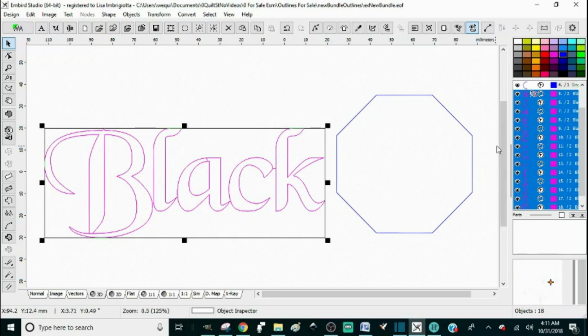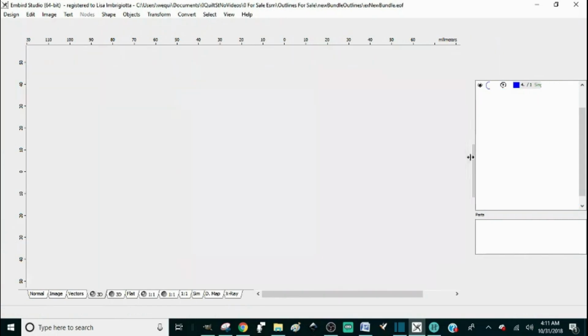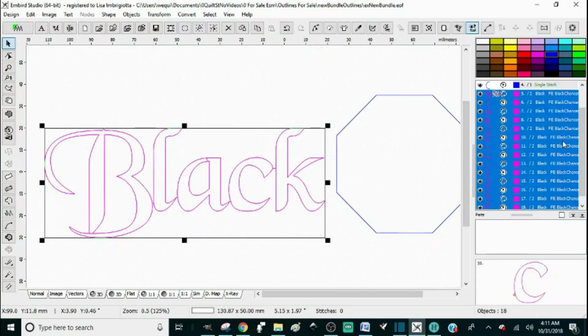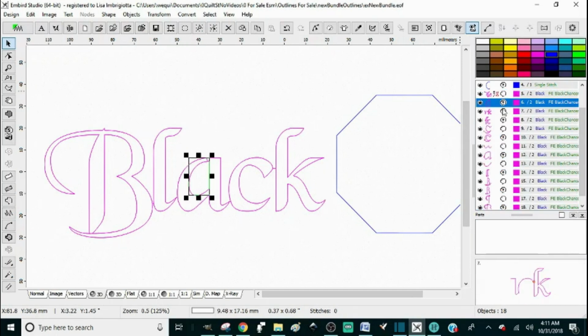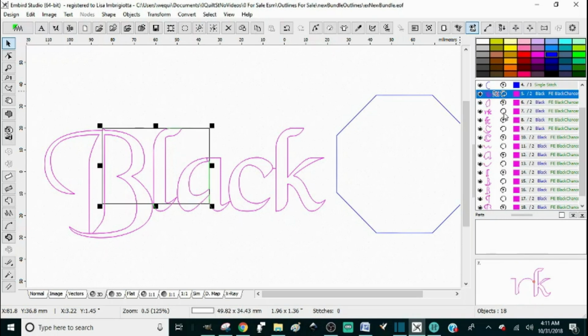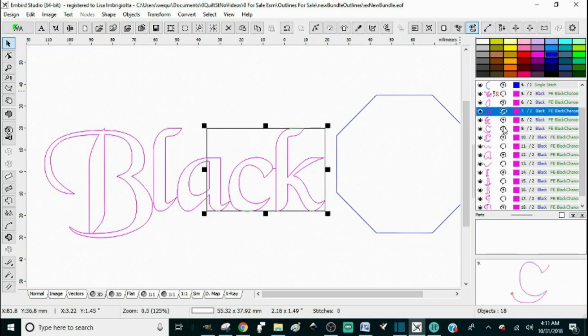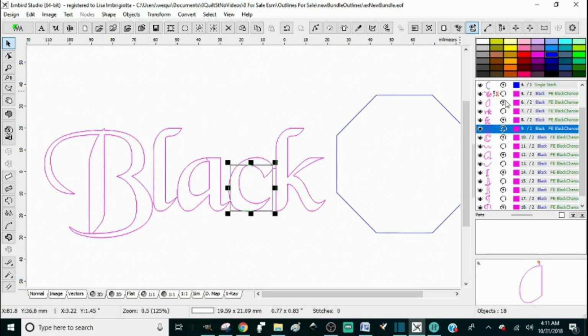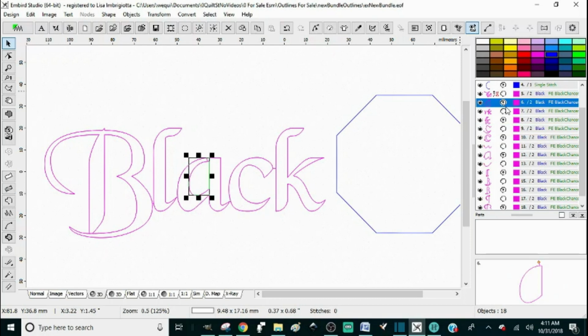So I only want to select the backward paths, because the backward paths are the final stitching. These that just don't have an arrow in them are just travel stitches. So I really want the travel stitches to be the same length as my final backward path stitches, but I'll address that in a minute.